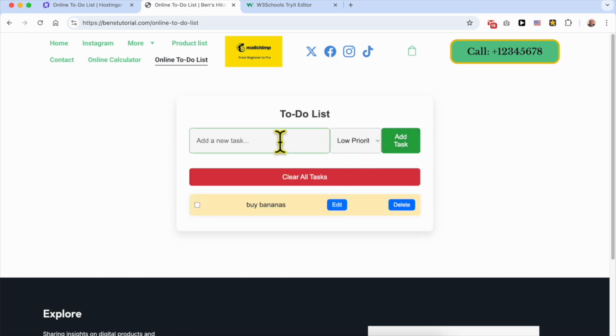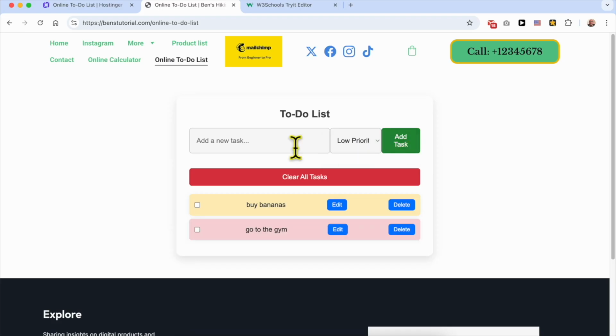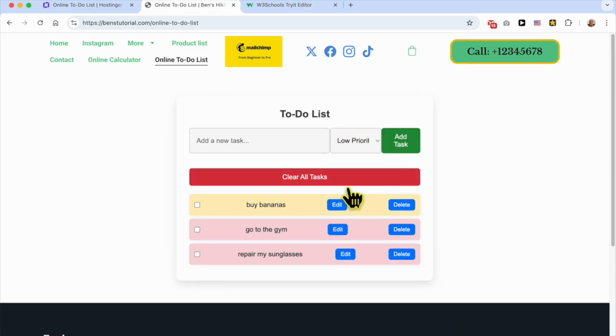Add. Let's say that I want to go to the gym. This is a high priority. The third task will be, for example, repair my sunglasses. This is a high priority. And now from here, let's say that I've completed this task. I simply click on this checkbox.